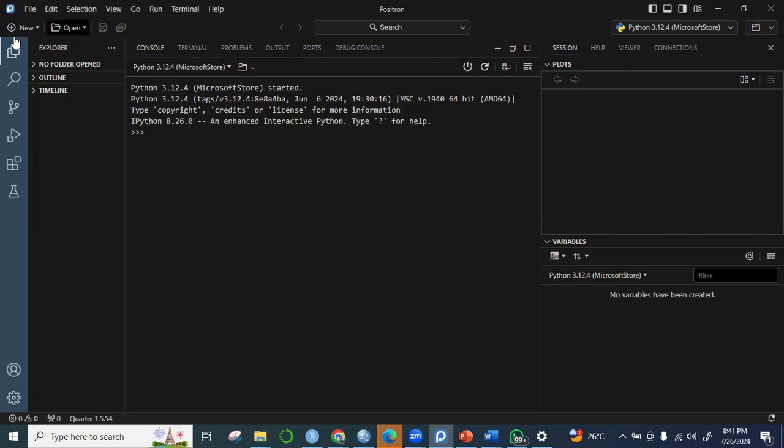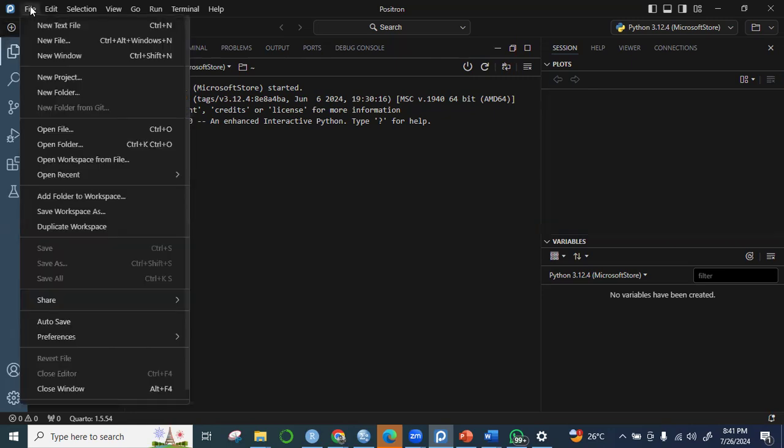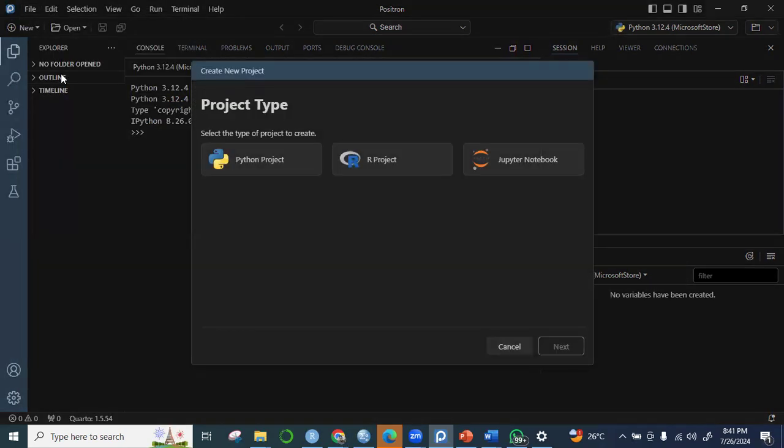I'll go to new file. I'll go to new project. Click on it. When I do that, you will see Python project. You will see R project, and you see what? Jupyter Notebook.